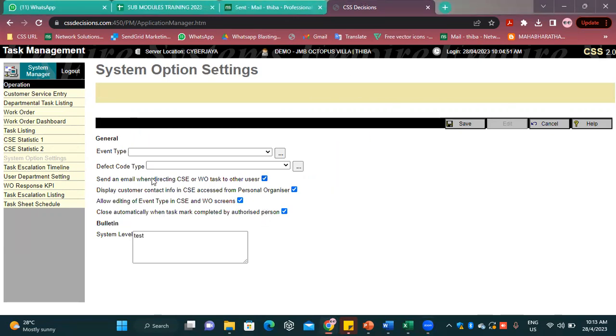And then another one will be the below. These 4 features are subject to you, how you want to implement it. So let me explain to you. CSE means customer service entry. WO is the work order.